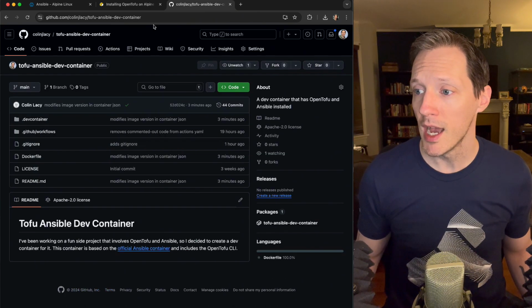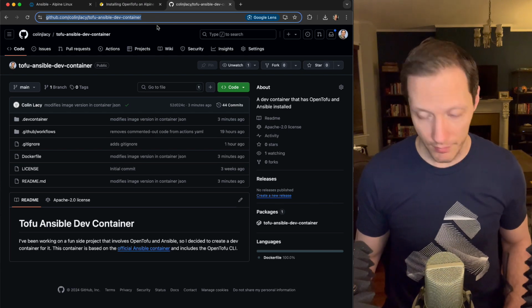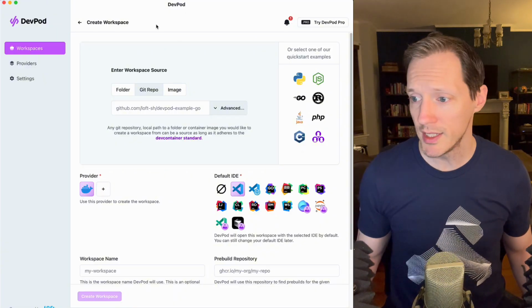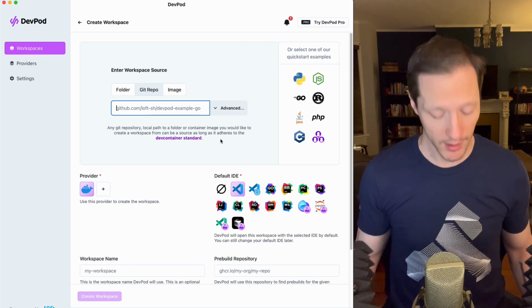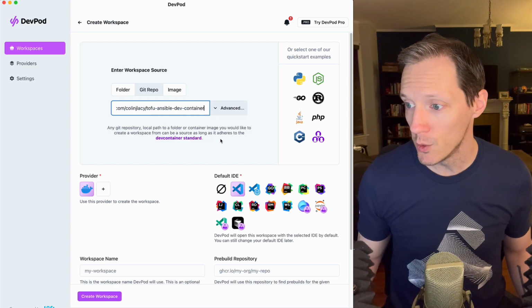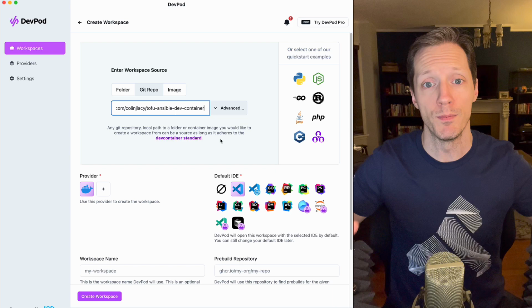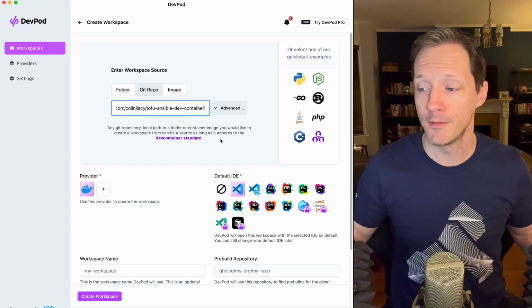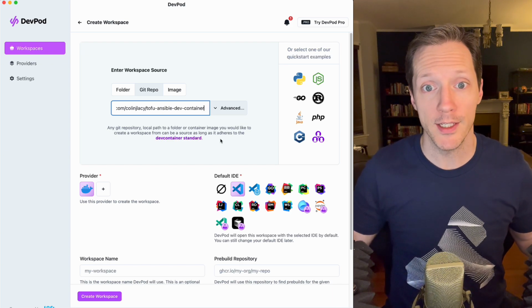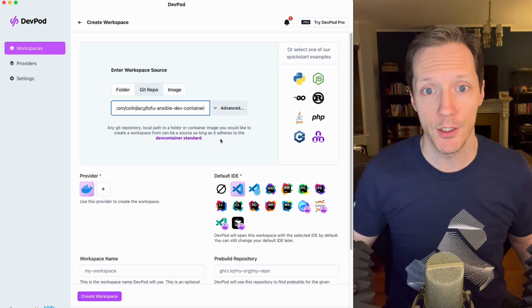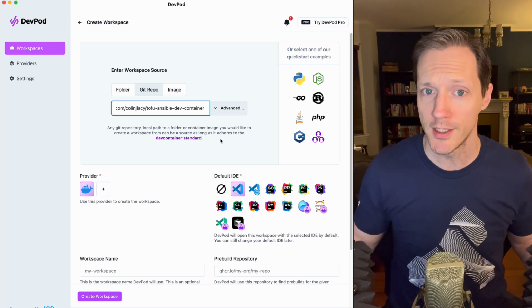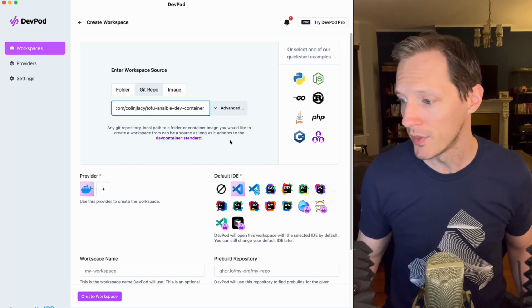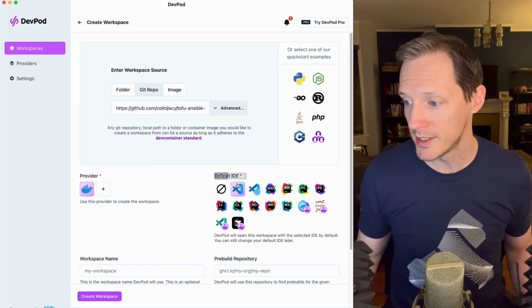So let me copy this URL, and then I'm going to come into DevPod and I'm going to create a new workspace. I'm going to paste in the URL for my dev container. Again, you would paste in the URL for the repo that's got your devcontainer.json defined. All right, doesn't have to be the same repo where your image is defined, just the devcontainer.json. That's the important thing. I'm going to specify the Docker provider, and I'm going to build this in VS Code.